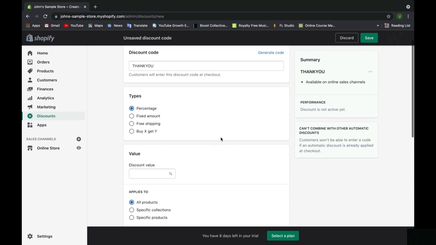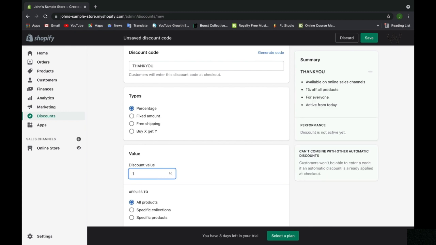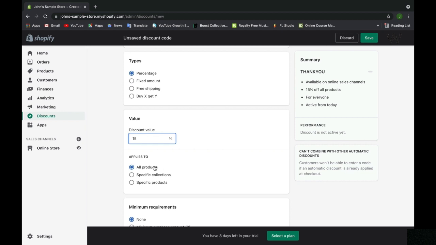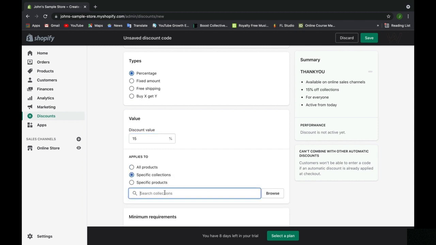So we're going to do discount value 15% off for the sake of this code. And we can apply that to all products in our store, specific collections of products, or just specific products themselves. This is completely up to you. Let's say we want this code to only be used on our Halloween collection. I can click specific collections, and then if I had a Halloween collection, I would type in Halloween and apply it, and this code would only work for the Halloween collection.